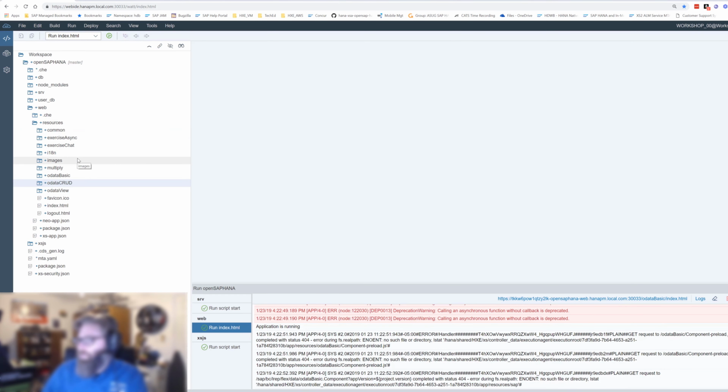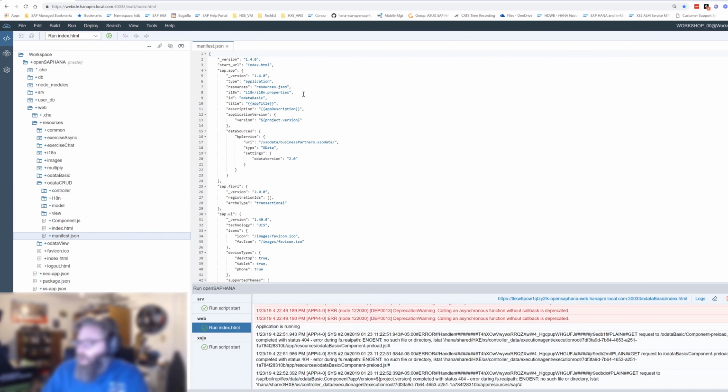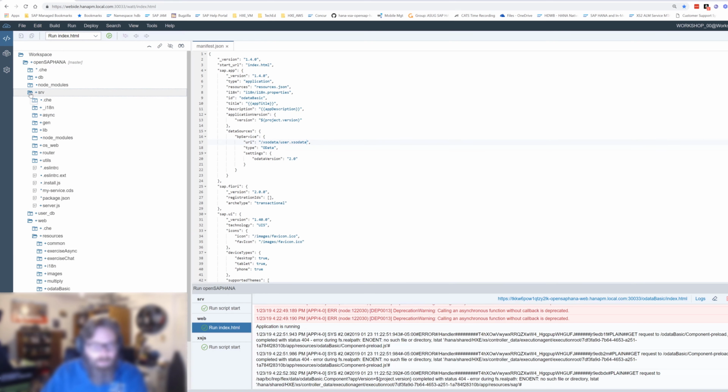All right. And basically, most of the logic for startup, initialization, configuration, the component JS, index HTML, that's all the same. The main thing we want to do here is in our manifest JSON, we want to point to a different OData service. So our business partner data, that's not what we want to update in this particular application. We want to change this to our user.xsOData.